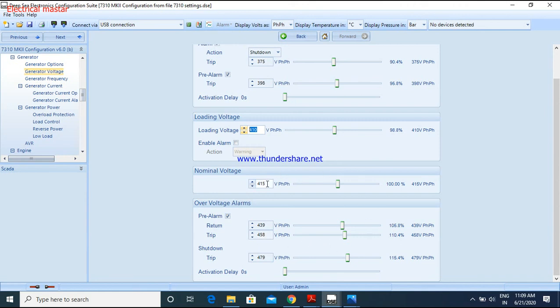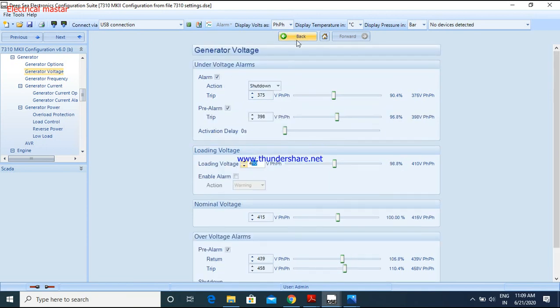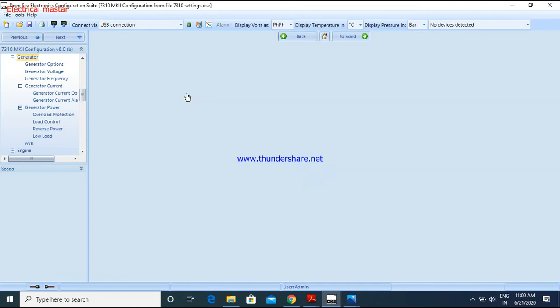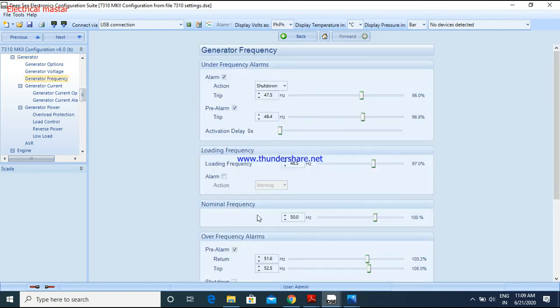Once you get here, you need to give only the nominal voltage and loading voltage. That's it. The rest of the things will be selected by default. Then go back and click the generator frequency. Similarly, you have to select the nominal frequency. 50 Hz is my nominal frequency, and the loading frequency will be 48.5, so 97%. The rest of the things will be selected automatically.